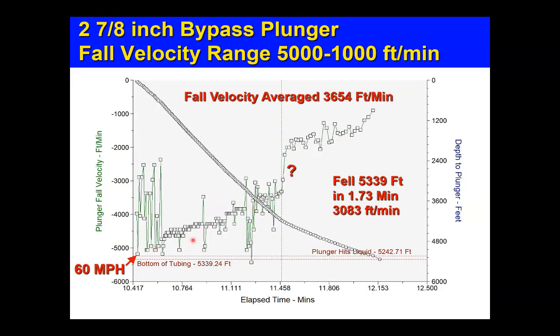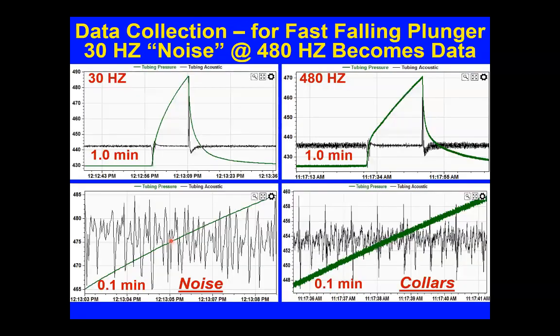What's really important in these types of wells is that you change the sampling speed. On the left-hand side, we have a portion of the cycle where, in the tubing pressure, the green line, the valve closes. And after a minute or so, actually less, just a few seconds, the valve opens. That's enough for the plunger to fall. And we can listen to the plunger falling if we increase the acoustic sampling speed. This is the result of that data.